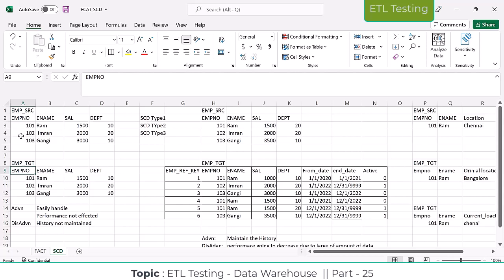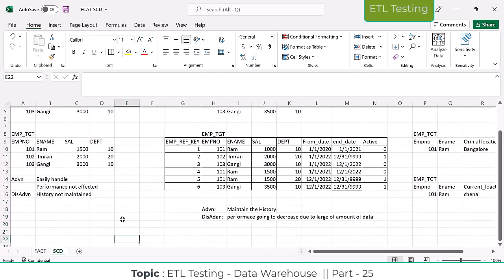So SCD type 1, SCD type 2 and SCD type 3. Type 1, we are not maintaining any history. Type 2, we are maintaining the full history. Type 3, we are maintaining the partial history based on the effective date. Clear, guys? Three types: SCD 1, SCD 2, SCD 3. Any doubts? Please ask me, guys.